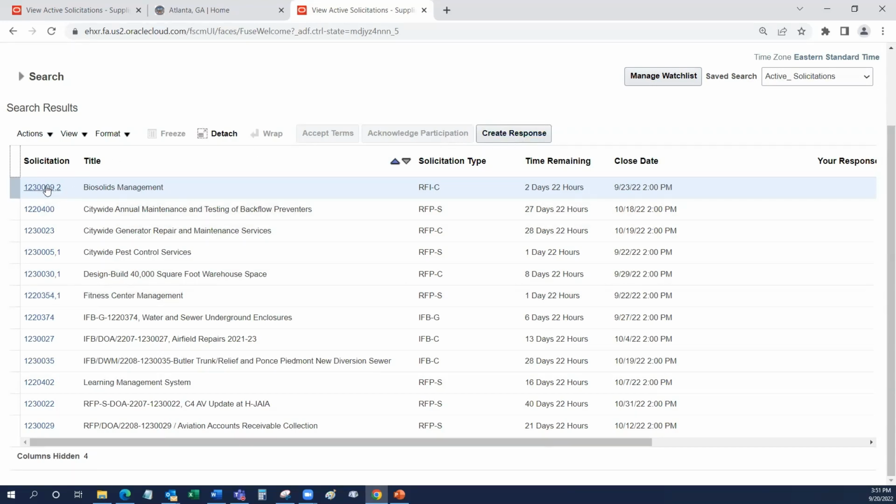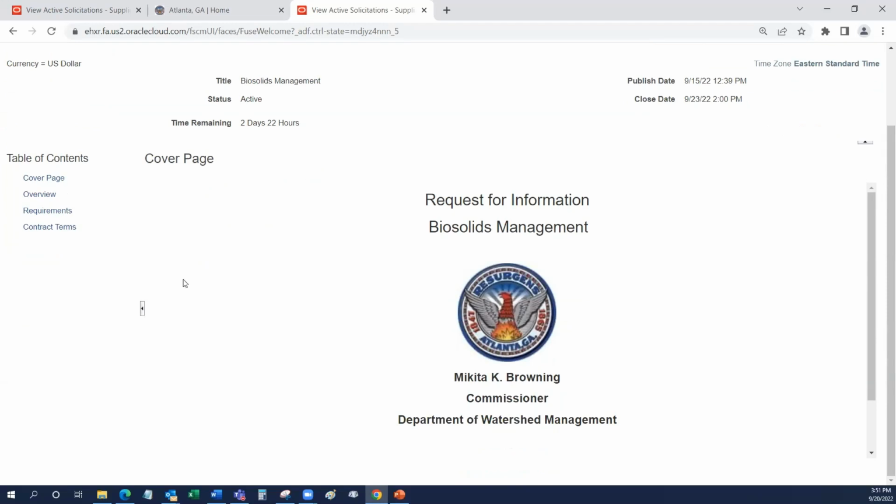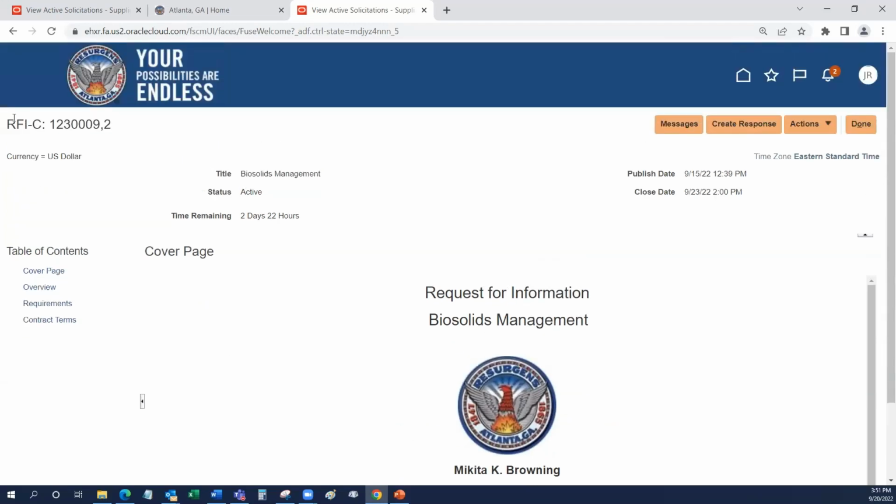Before I create that response, I'd like to just open it up by clicking on the hyperlink, the number, and get familiar with the contents of this solicitation. I can tell that I'm in a solicitation because I have the type of solicitation and then the number up here in the top left. And then I've got my table of contents here on the left.